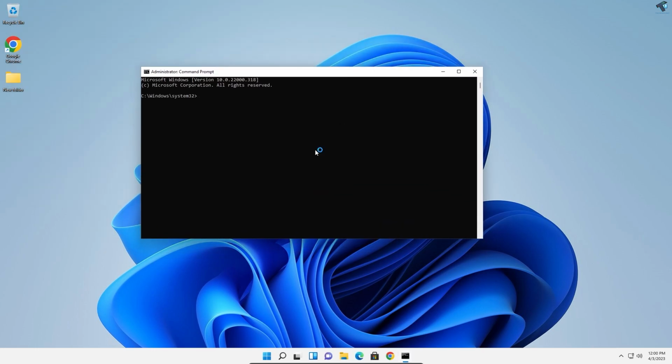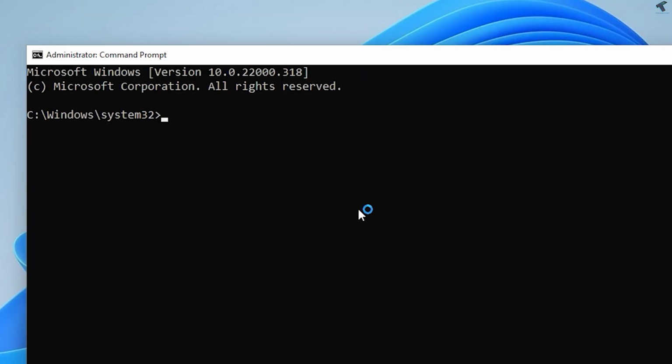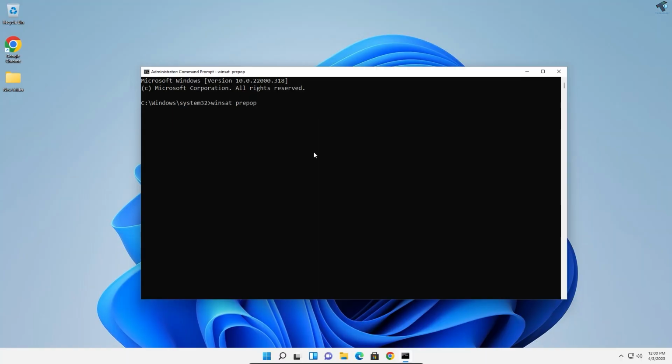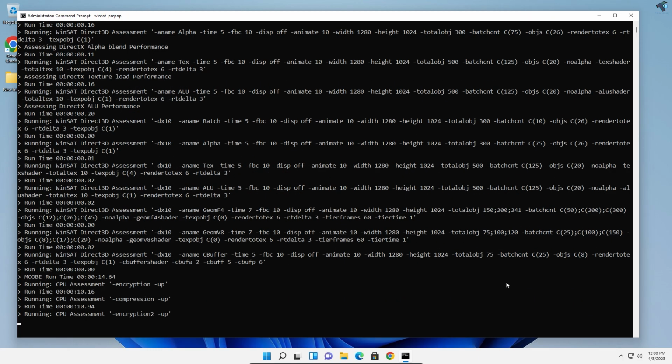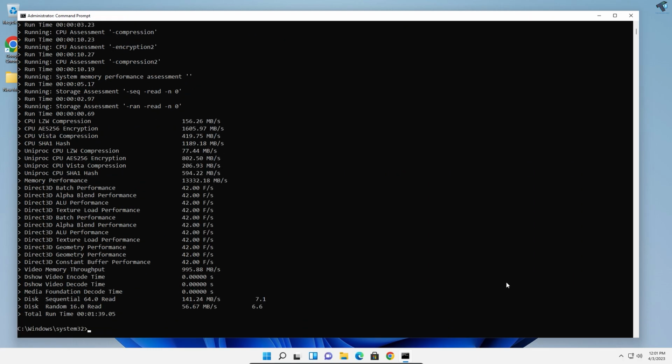Now after the command prompt window opens, you just need to type one command over here, which is called winsat prepop. After that, press Enter on your keyboard. Now it will take some time to analyze your hardware and it will give you the result.